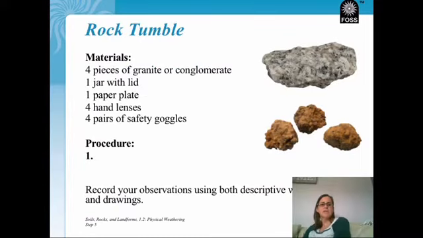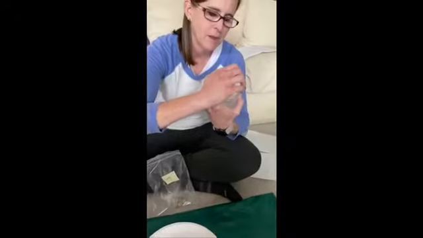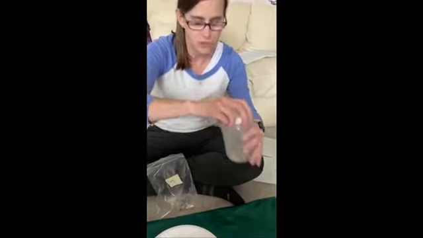For the next investigation that I show, there will be 4 pieces of granite, 4 pieces of conglomerate, 2 jars with plastic lids, 2 paper plates, and you will see what we will do in the investigation. We talked about putting them into the jar and shaking them vigorously. I have 4 pieces of conglomerate rock that I'm going to put into this jar, seal tightly, and eventually shake vigorously for 2 minutes.